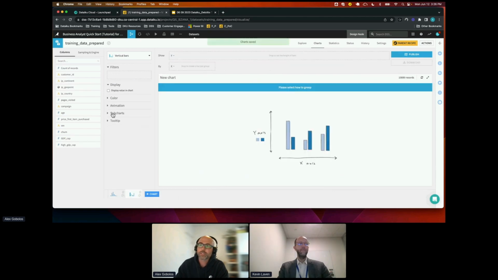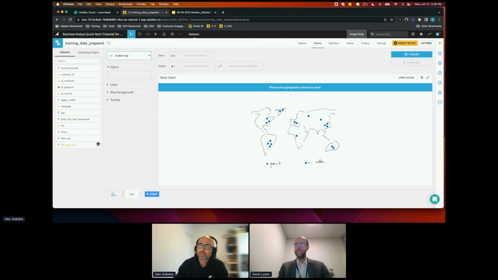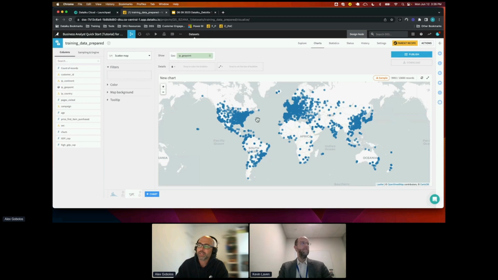We can also use our newly created IP geopoint. So click on the plus chart down the bottom to make a new one. We can select a scatter map, and then we can drag the IP geopoint up to the geo box at the top here, and it's going to populate and show us where everybody lives. So that's that point that we created from before. This is strictly for reporting purposes.